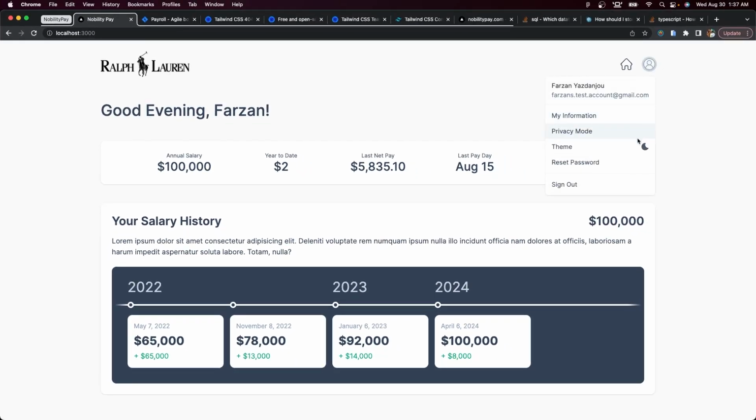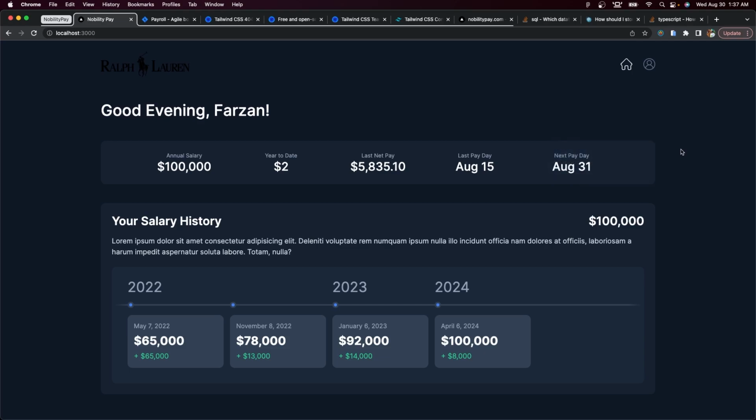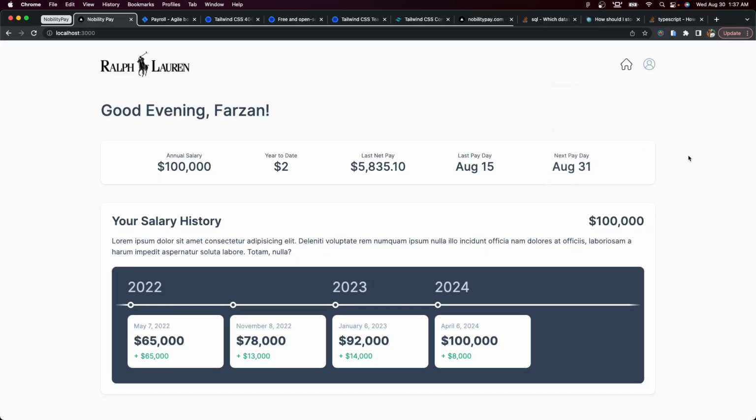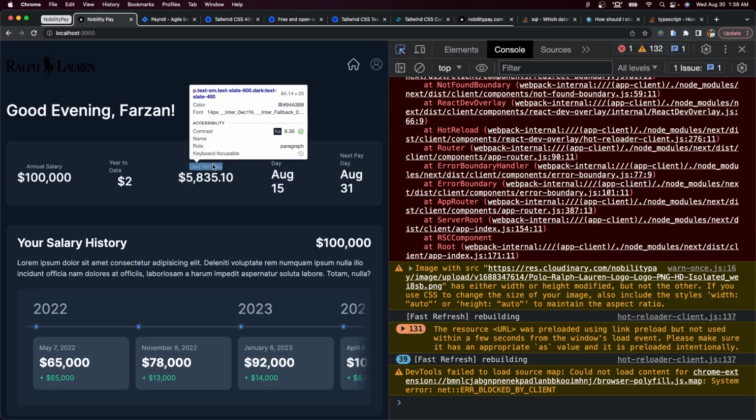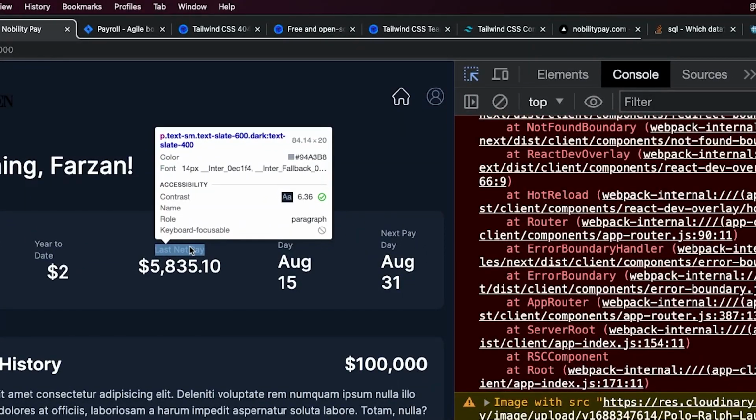Switching to dark mode, we can see that the component looks pretty good and matches the rest of the app. The titles are slightly dimmer than the values, so let's make sure they are up to standards. With a contrast of 6.36, we are good to go.